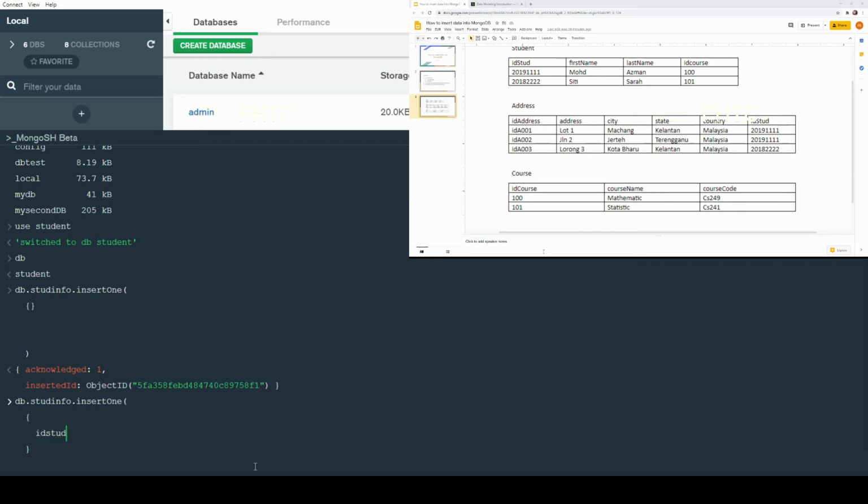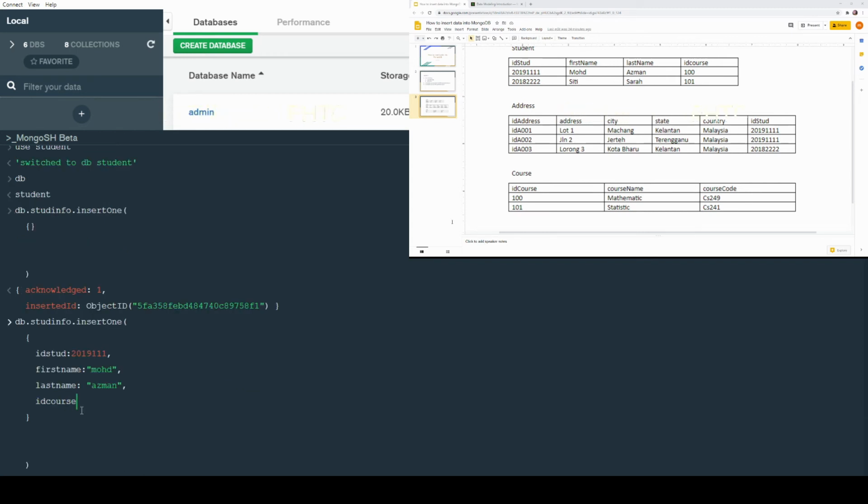ID stud, separated by a comma. The student ID, for example, in the table is 2019-111. Separate the attributes with commas. The second attribute is your first name. For a string, you need to put it inside quotation marks. For example, we put Muhammad, then the last name. Another one is ID cost. The ID cost is an integer, so we do not need quotation marks.